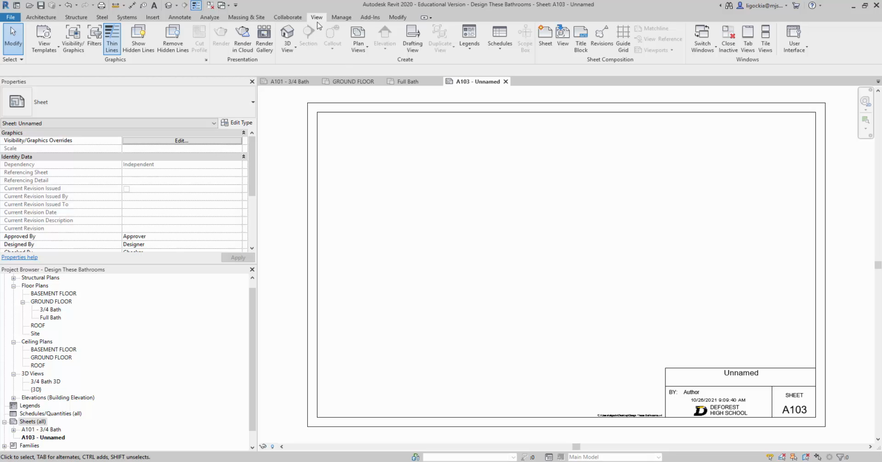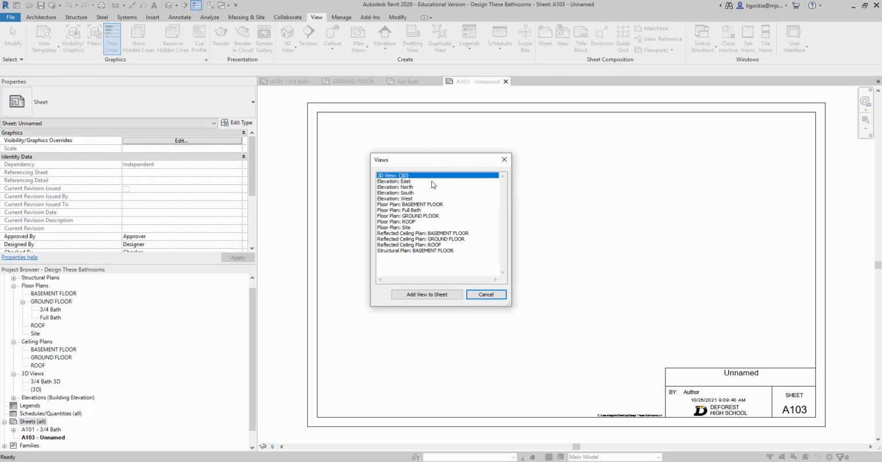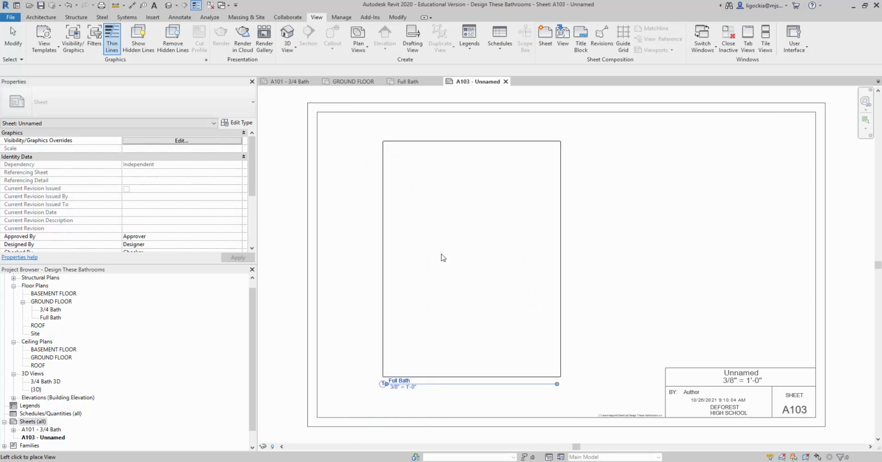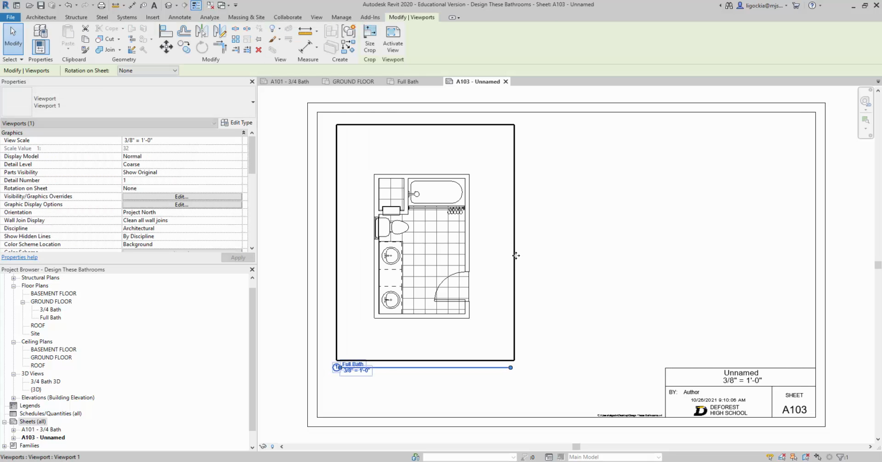So what I want to do is make sure I'm on the View tab and click Insert a View or Place a View. And in this list, we're looking for our floor plan that we called something. So mine was called Full Bath. I named it that. It's right here. And we click Add the View to the sheet. And we click. Now, this is called a viewport, and the viewport has its own properties where if I click on it once, I can change the scale.